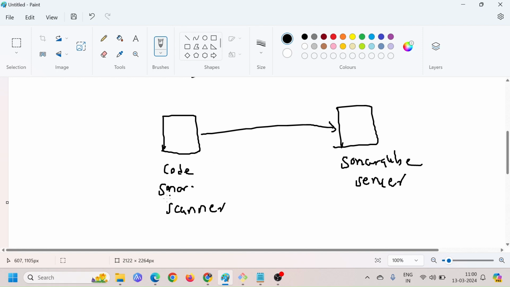So the idea here is that we require one agent, and that agent is going to scan the code and give the report to the SonarQube server. From that perspective, the very first thing we will do is create one EC2 machine, and on top of that we're going to install the SonarQube tool, and then further integrate it with Jenkins. So let's go step by step. First, we'll create one SonarQube server.